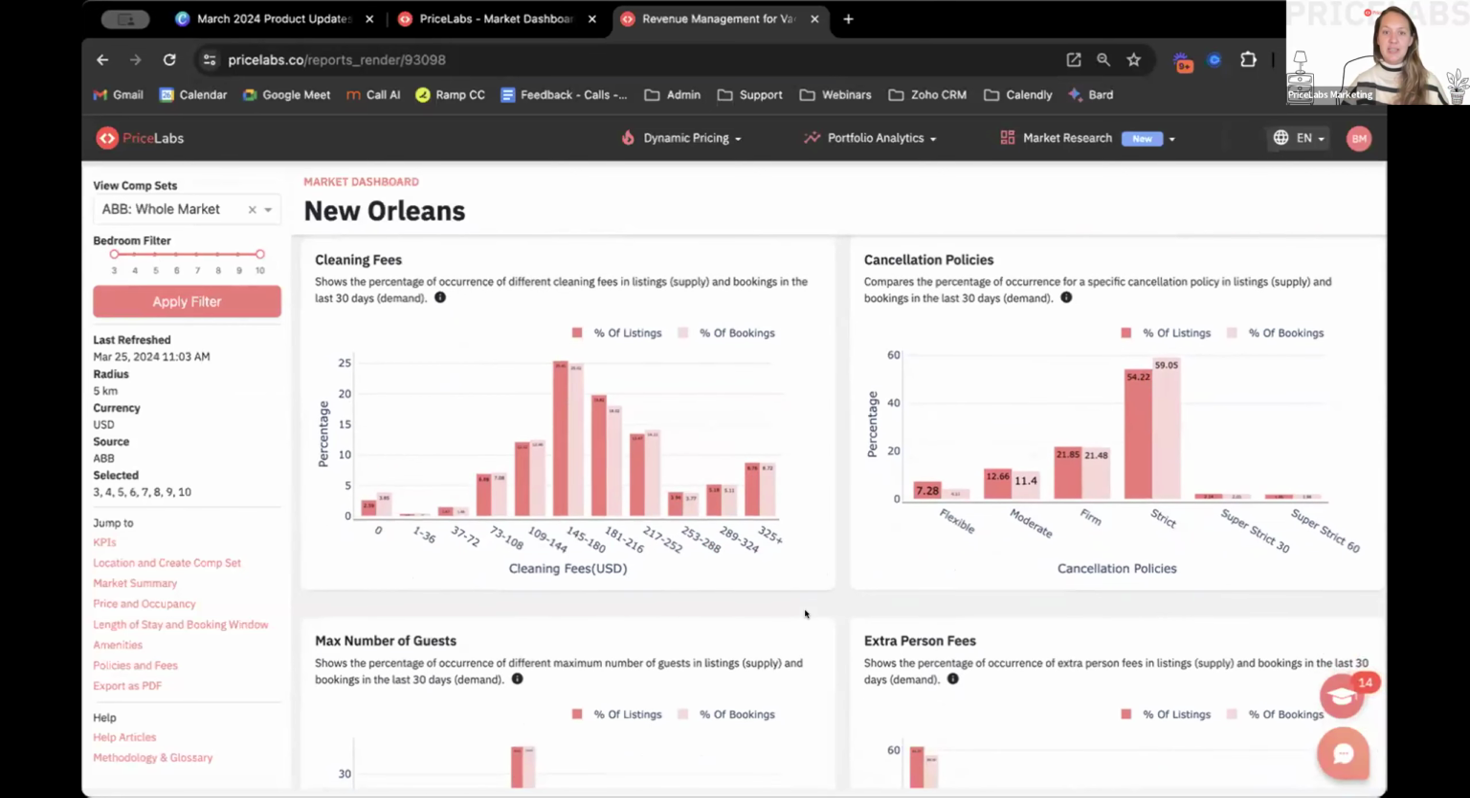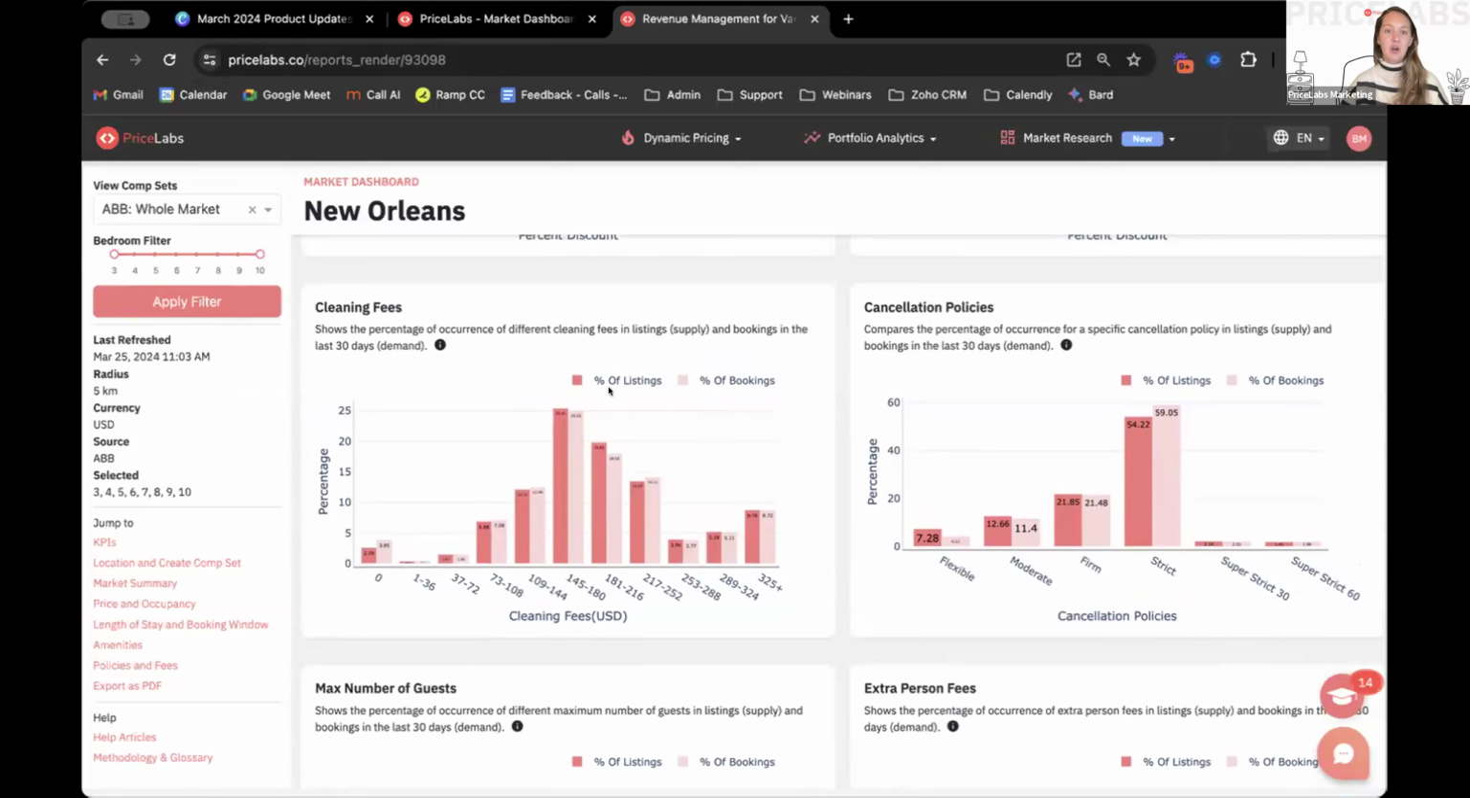But essentially what you're seeing here is the percentage of listings with each category of fee versus the percentage of bookings. So it can give you a little bit of insight into whether a fee might be affecting the bookings that are coming in. If you look here at this cleaning fee between $109 and $144, it looks like 12.46% of bookings in the past 30 days have been for listings with this cleaning fee, whereas only 12.12% of the listings in this market have that cleaning fee.